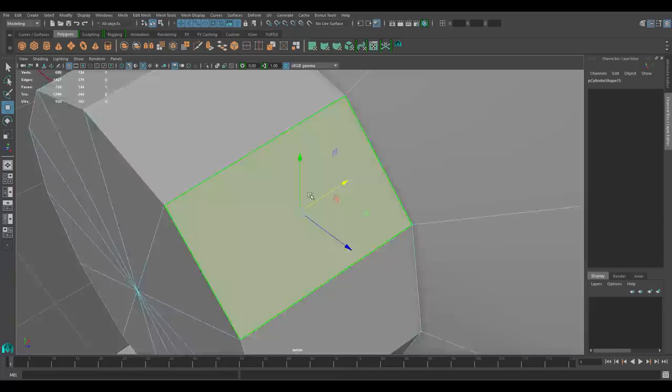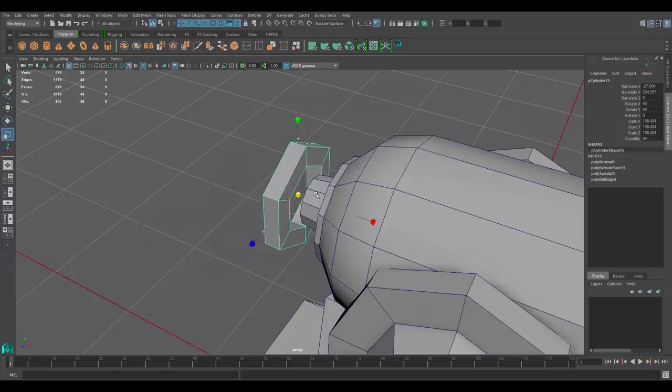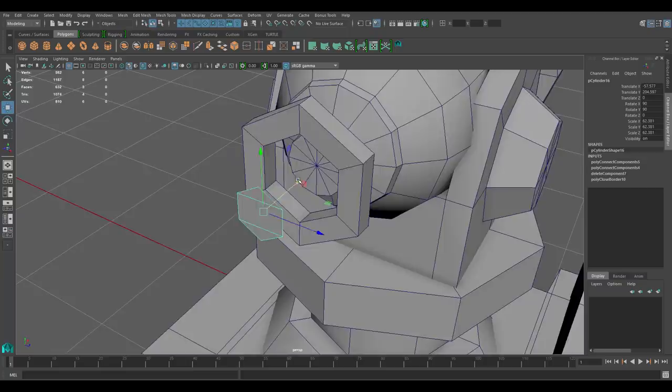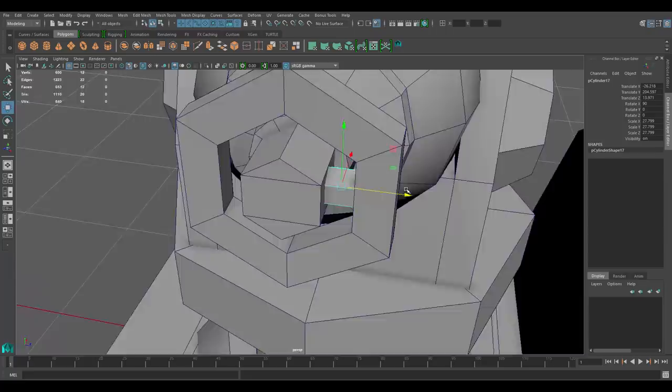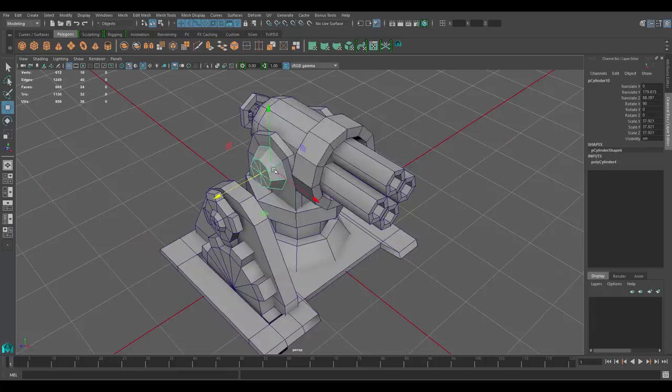And I'm just gonna make an extra piece here for the back of the turret. And again, just super simple shapes. It's nothing complex about the model itself. So I think at this point the model is pretty much ready.